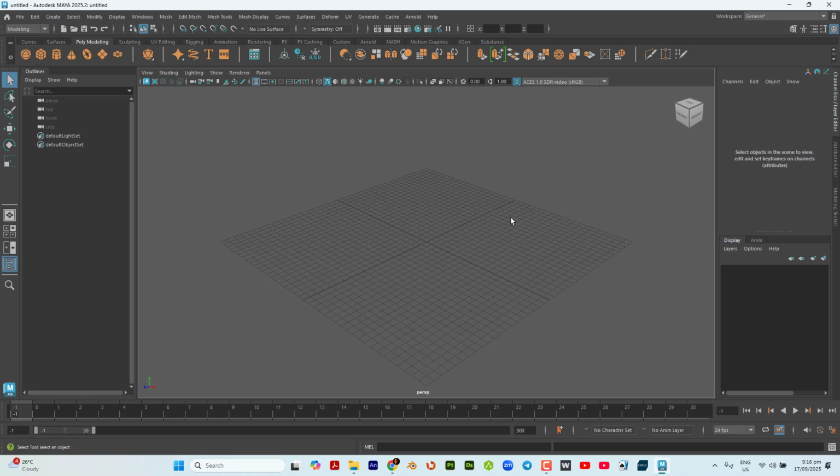Just in case you are not seeing the same UI or user interface that I am seeing right now, this is what you do. You go to your workspace, go to General, click here, down to Reset Current Workspace, and we should be seeing the same layout now.